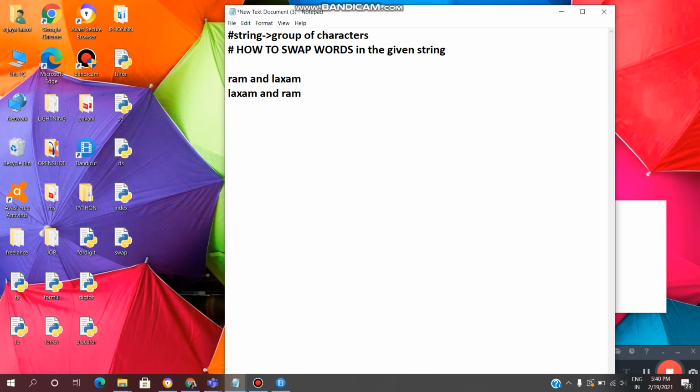Today in this video, we'll see how to write a program to swap words in the given string. For example, if I take a string like Ram and Lakshman, I want the output in the format Lakshman and Ram. So I need to swap Lakshman and Ram in this way. So let's get started. First we will write the code and later on we will discuss the code.